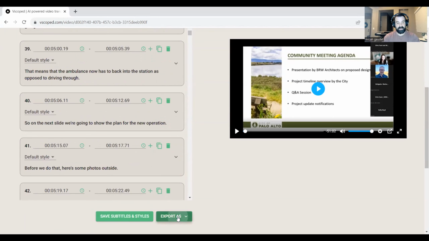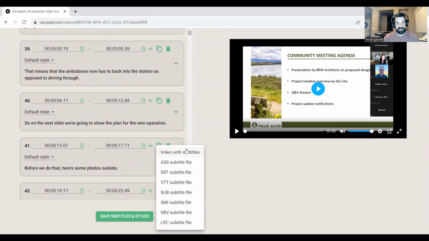Perfect. So let's go ahead and export this. What kind of file can we export this as? Let's do a video with subtitles. And now that that one's downloaded, let's also take a look at the SRT subtitle file here. Then let's go over to ChatGPT and see what we can do with uploading this, and if we can create a minutes document from this.